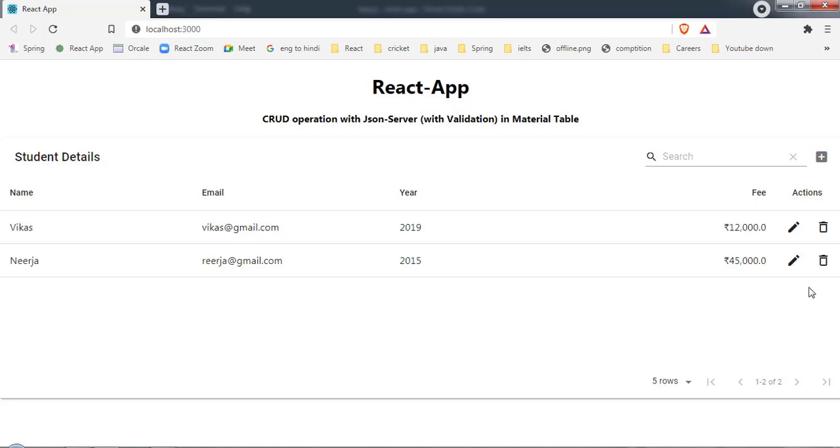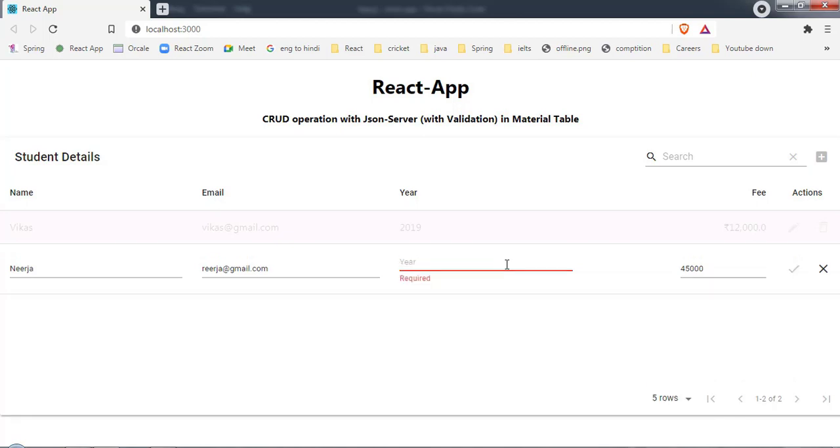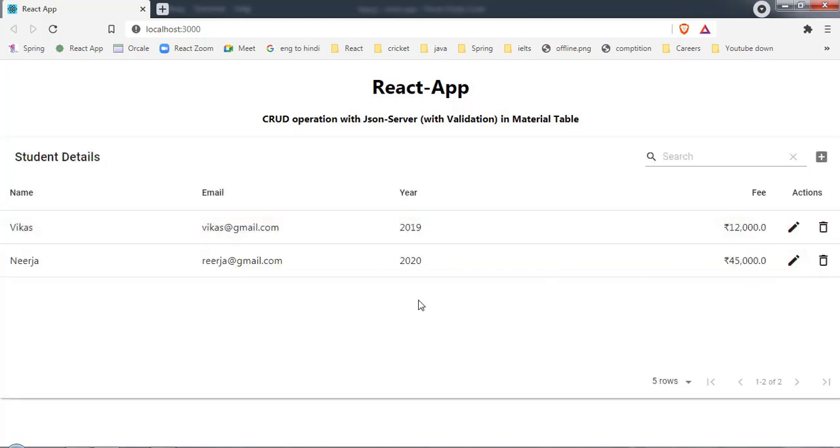As you can see here, we have this action button, and first is the edit, second is the delete. So now let's click on edit, and here as you can see, we can edit a whole row. Suppose I try not to provide any of the columns, it is going to show me this validation that it is a required field. The last value was 2015, so now I will provide 2020. Okay, and now let me click on save, and here as you can see, the year has been changed.